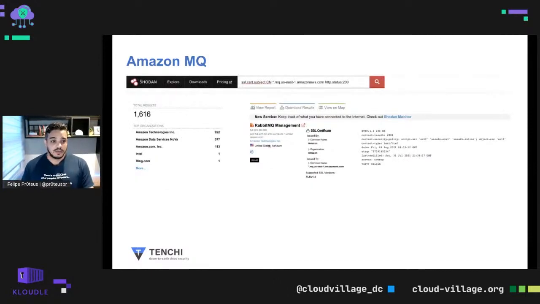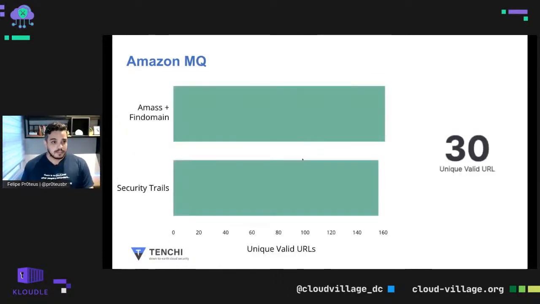So we have 116,600 only for US East 1. And it's pretty straightforward, just click on it. If you know the username and the password, you can just log in and see the queue, right?